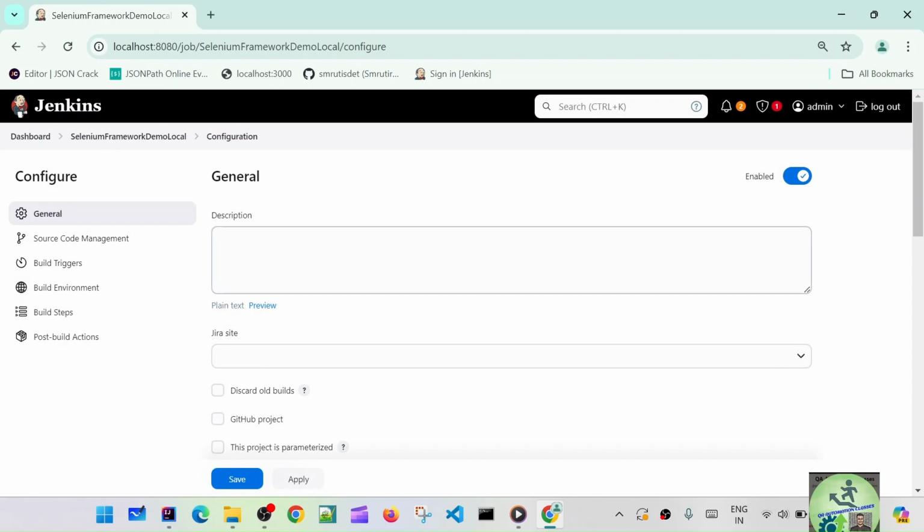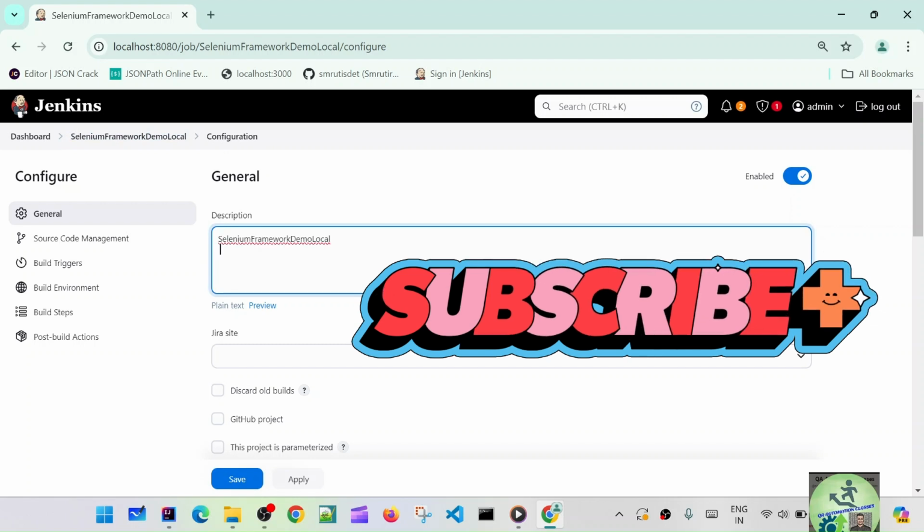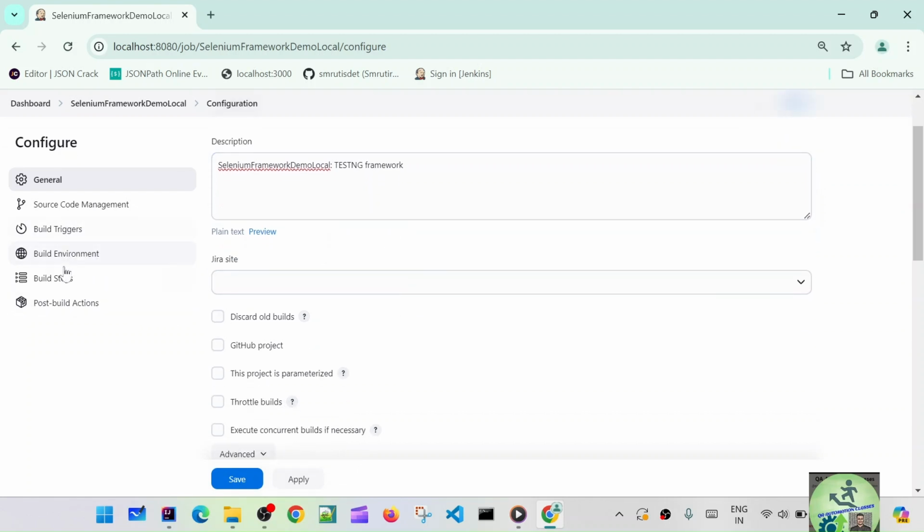So this is a freestyle project. Here I'll say local, so it has the TestNG framework. Okay, I'm saying TestNG framework. So now straight go to the build triggers, build steps.